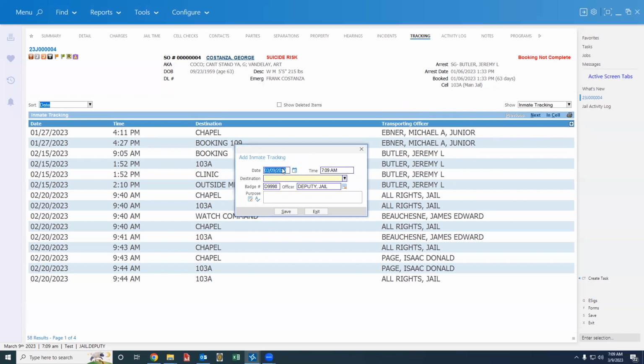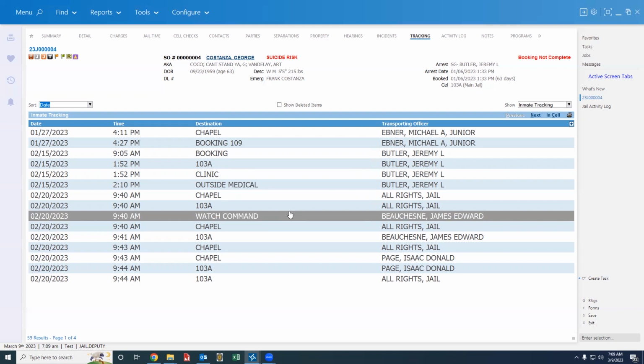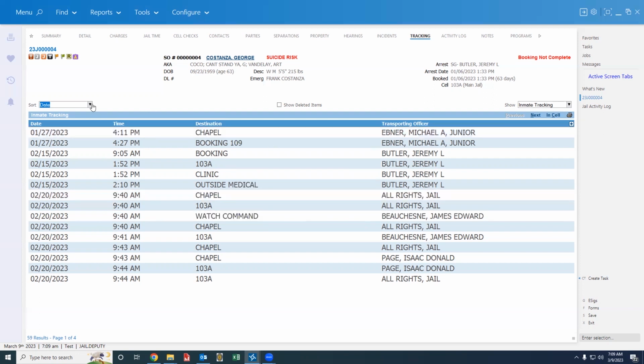The tracking window pops up, automatically populating the date, time, and staff currently logged into the computer. The destination you choose from a drop-down, or you may use the quick key code if you know it. If you need to log additional information regarding the purpose behind the inmate going to that location, you may enter it in the free text field at the bottom of the window. Click Save when done with your entry. The inmate is now clocked out to the chapel.